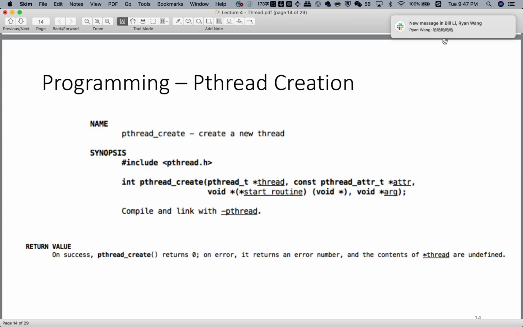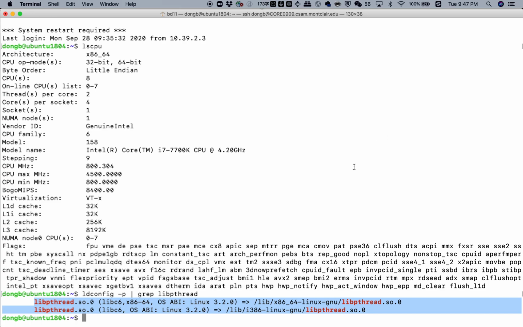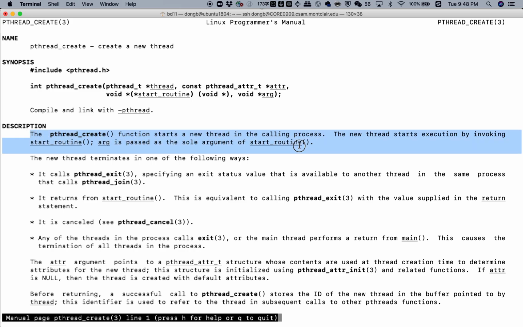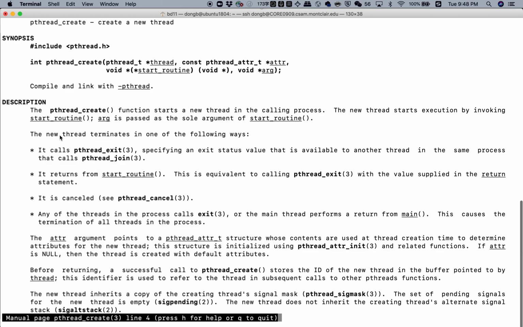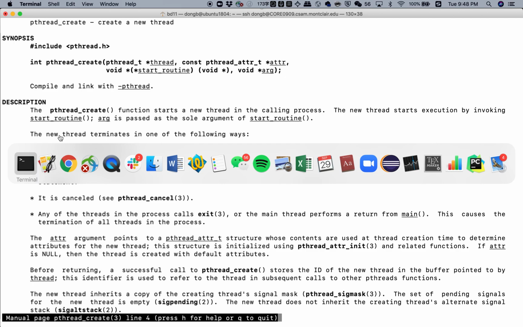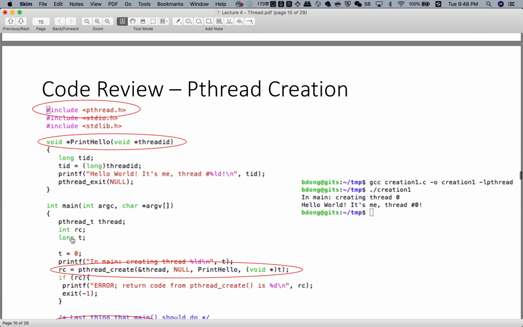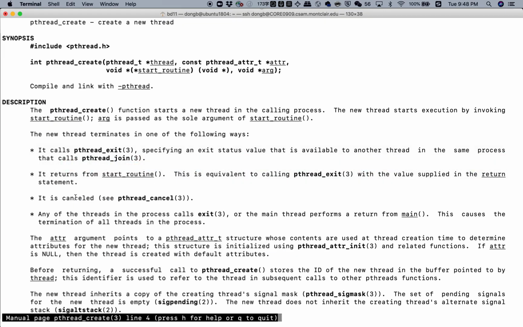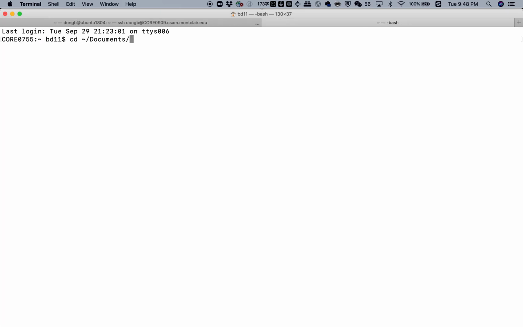First, let's look at what the pthread_create function does for us. In the manual, you will be able to find that the pthread_create function starts a new thread in the calling process, and the new thread starts execution by invoking the start routine function, and arg, which is the argument, is passed as the sole argument for that function. Next, we're going to see how to create a new thread with the help of the pthread library. I provide the pseudocode for you already. So let's go to documents teaching.